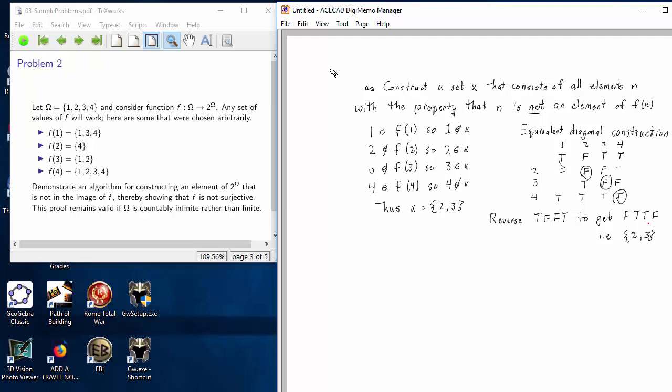So this construction is really the same as the construction that you have learned how to use in showing that the real numbers as represented by infinite decimals are an uncountable set.